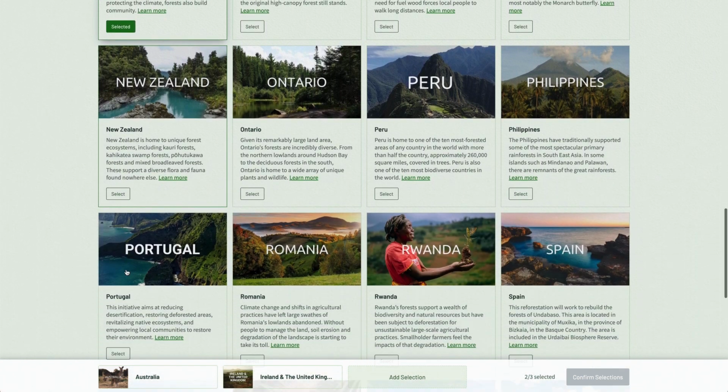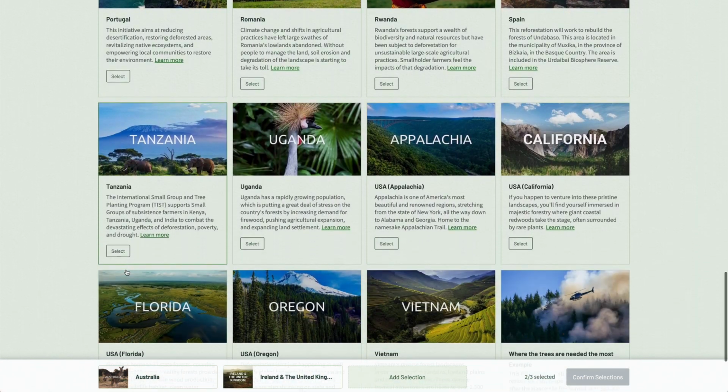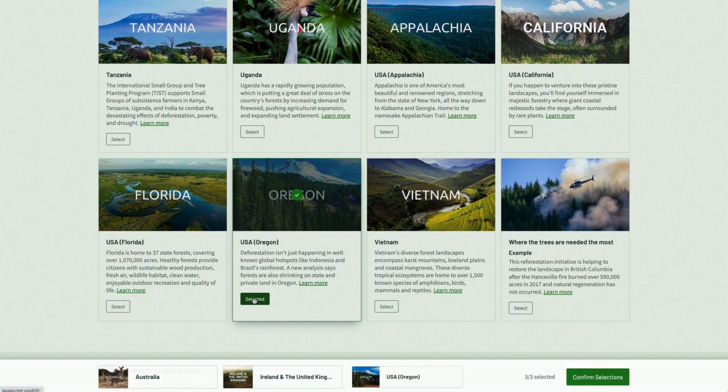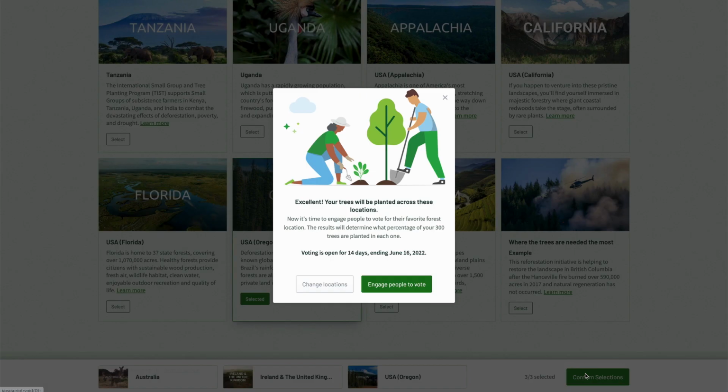If you want to learn more about any of the projects, you can pull up more details and learn about the diverse ecologies, communities, and tree species involved in each project. Select up to 3 projects, and now it's time to open up the voting. Note here that there's a 14-day voting window.